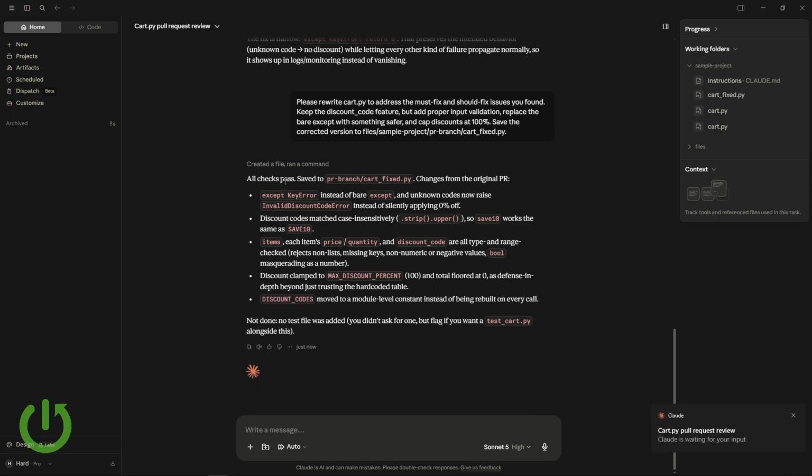Okay, all checks pass. So basically, I asked it to keep the discount feature, but add input validation, get rid of the bare except and cap the discount at 100%, and to save the result as a new file so we can compare it side by side with the original pull request. Now we have the response.